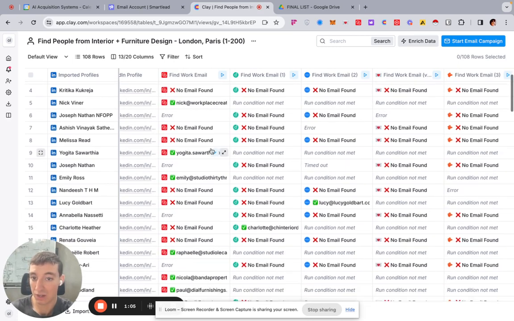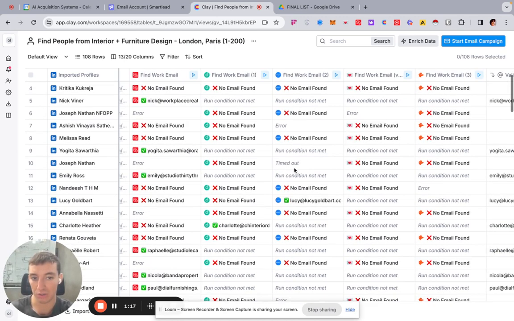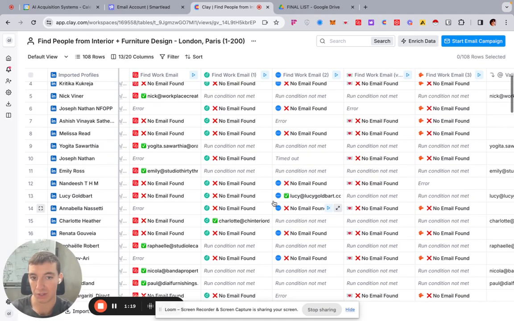So it really is as simple as that. If it finds it, then obviously it doesn't run for the other columns. And then what this means is you get maximum data coverage. So instead of just using one provider to find an email address, you use, you know, 4, 5, 6. You can add more. You can also connect Apollo and API through here as well.